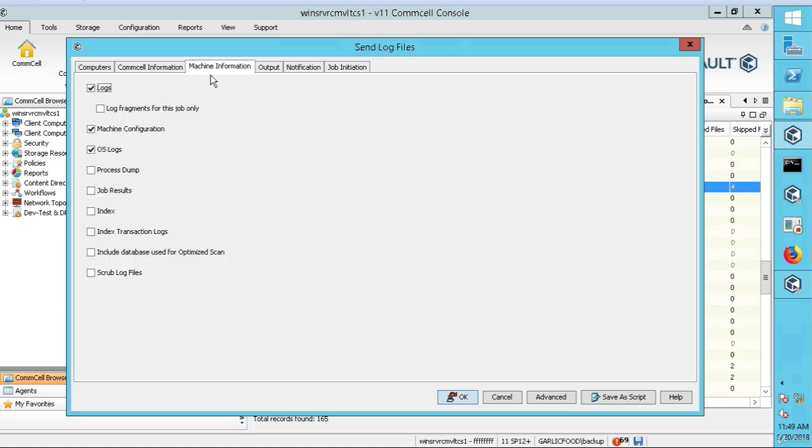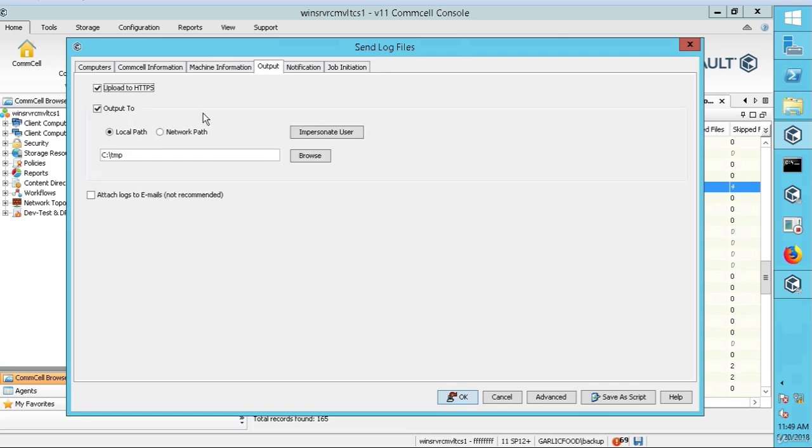Anyway, so machine information. You have your logs, your machine configuration, your process dump file, your job results. Let's click on job results, and we can even scrub the logs if you wanted to. That's kind of a nice feature actually. The output is going to be, let's uncheck this because we're actually not going to be sending it to Commvault. I just want to simulate this because our email is not set up for that yet on this lab. So we're going to output it to a folder. It's like a zip file or a tar file if it's Linux.